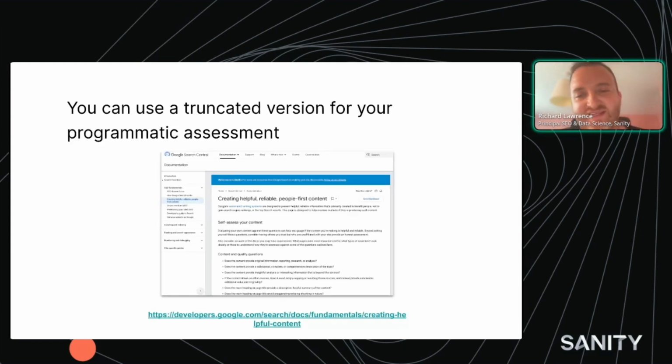And then I've actually linked here to something that I use, which is more of a truncated version. So if you want to set up something programmatically to assess your content, this is some self-assessment questions that Google give you that you need to ask yourself about your content. And there's about 30 covering content quality and expertise. And I use this, which is basically a truncated version of that 170-page document.